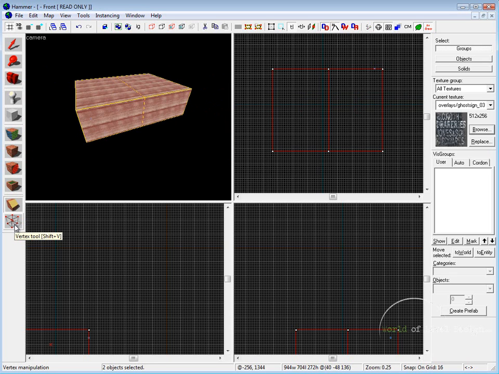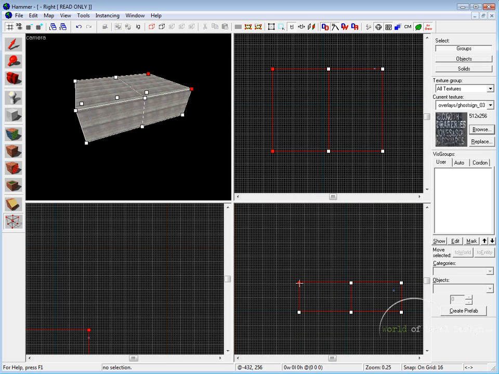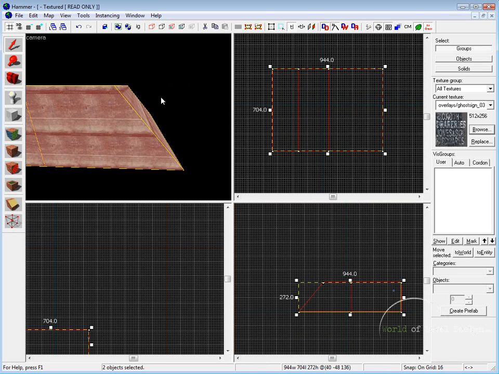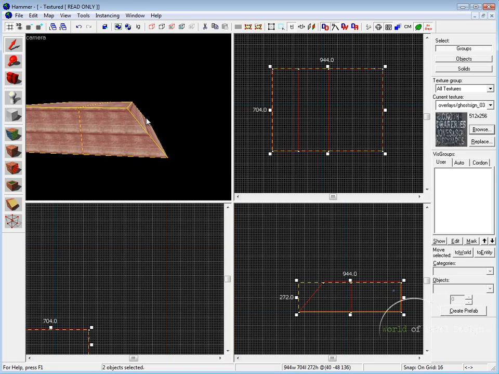And last, on the map toolbar, we have the vertex tool. With the vertex tool, you can manipulate your vertices on your BSP geometry and modify your object by creating slopes, by creating more complex shapes in your BSP geometry.